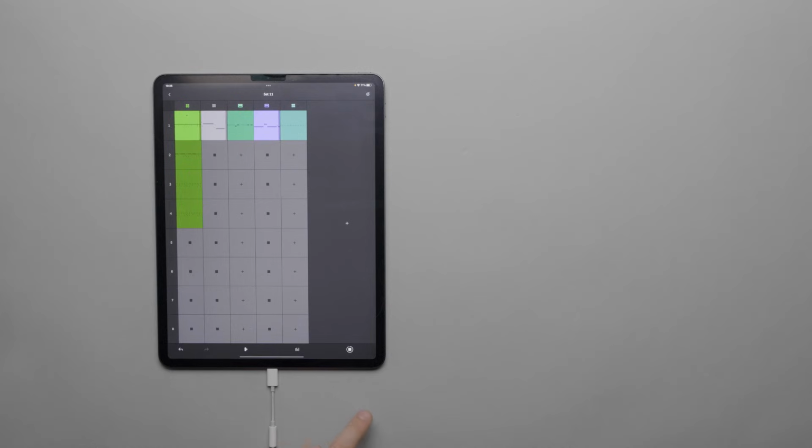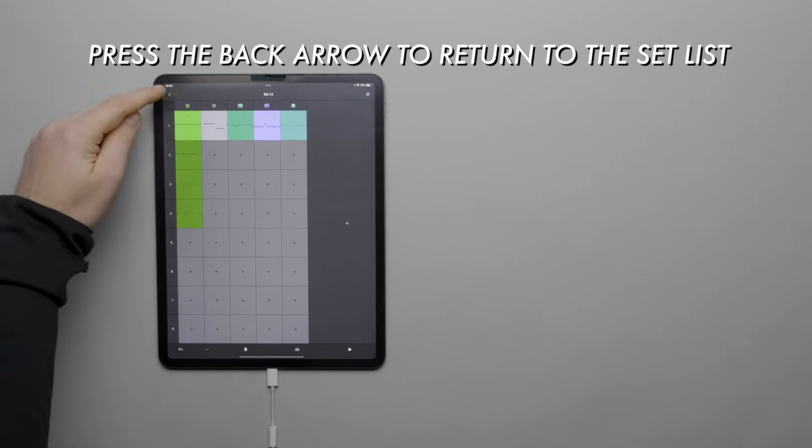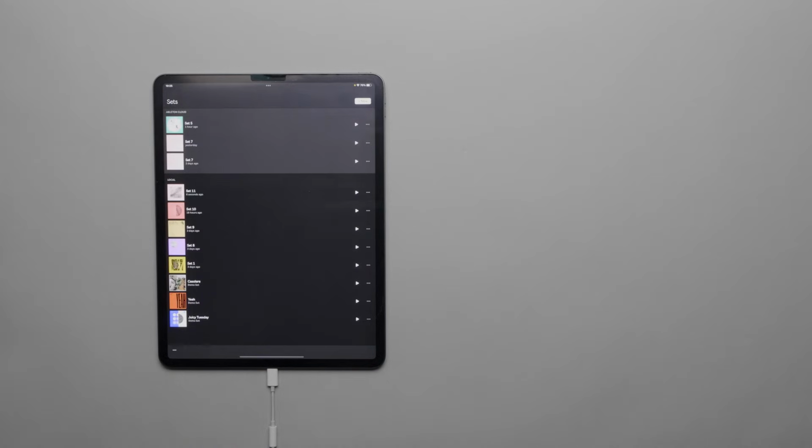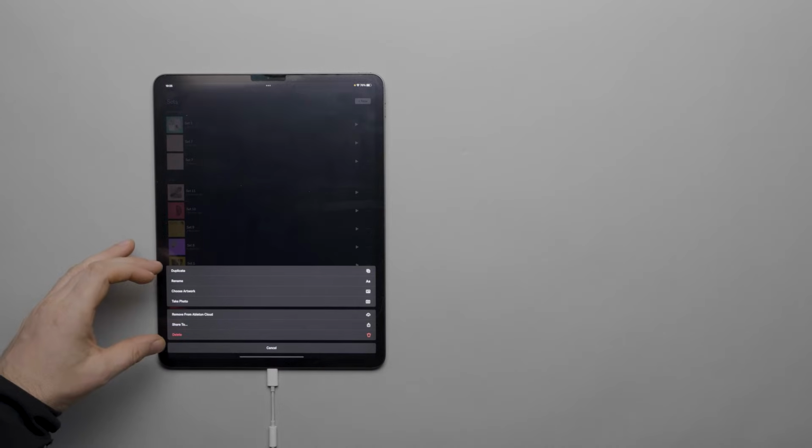Let's say you like your musical idea and you're ready to take it to the next level. There's a few more things we can do. Press the back arrow in session view to return to the set list. Press the Set Options button to the right of the set name. A menu will come up.